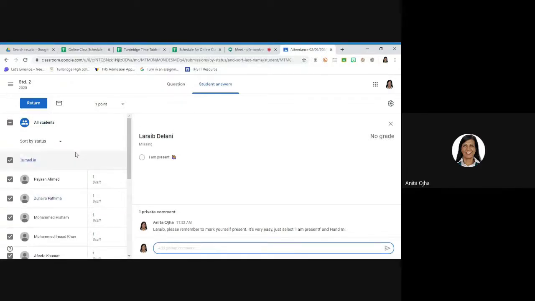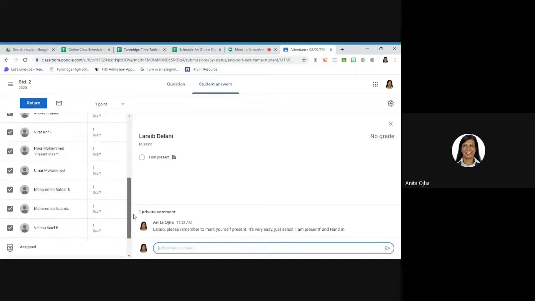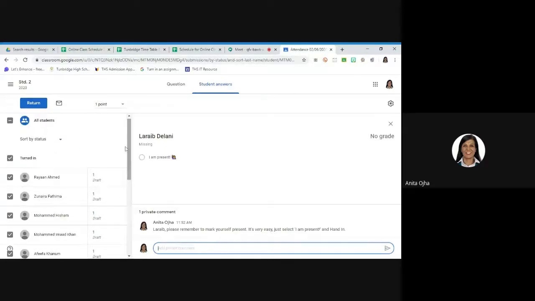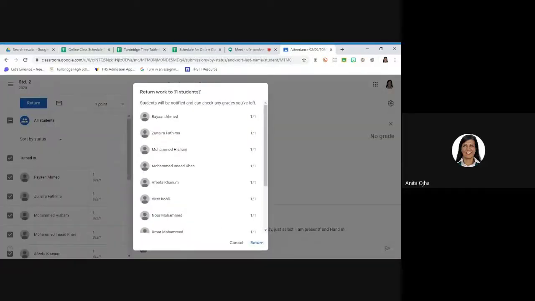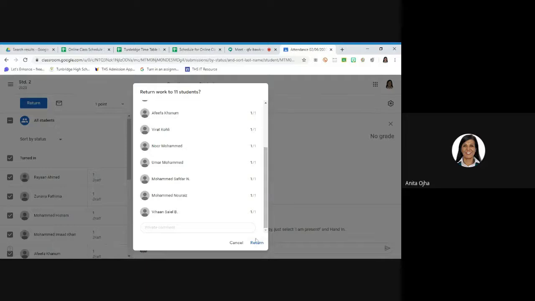So remember, once you've marked all your students, it shows you it's in draft mode, which means that the student hasn't seen it. You've just set it up for yourself right now. When you are ready, you can just select return. Return work to 11 students. Students will be notified and can check any grades you've left. Then you'll select return.